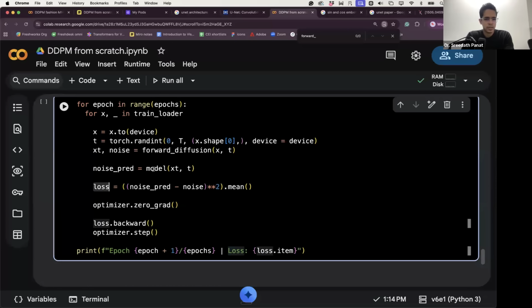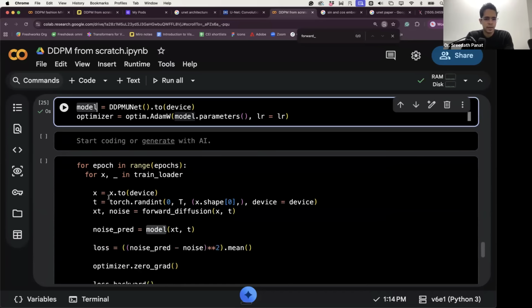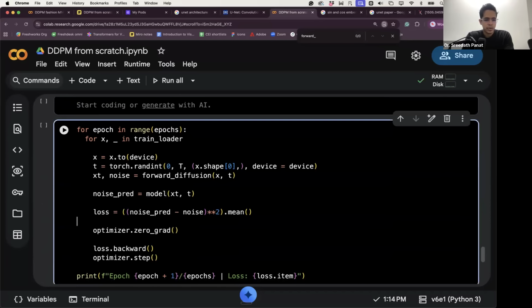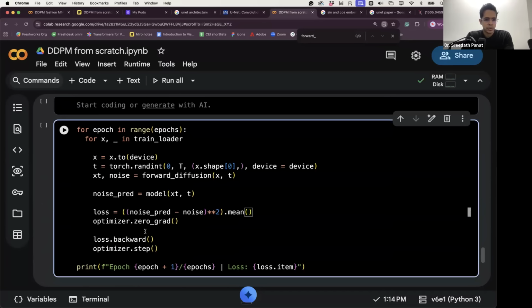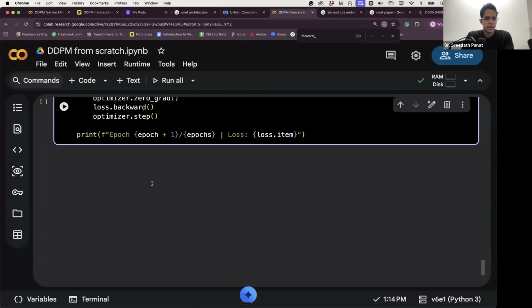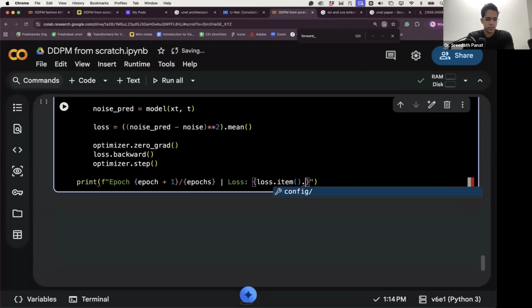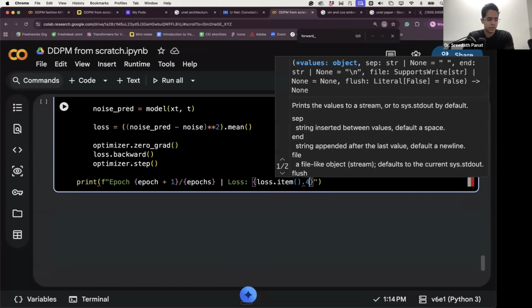Loss is, so please note this. We cannot directly use it. We have to use this model variable. Then loss is equal to predicted noise minus actual noise, the whole square. I think rest of the things are fine. I don't see any mistake. And loss is equal to loss dot item to 4 decimal points, dot 4f.